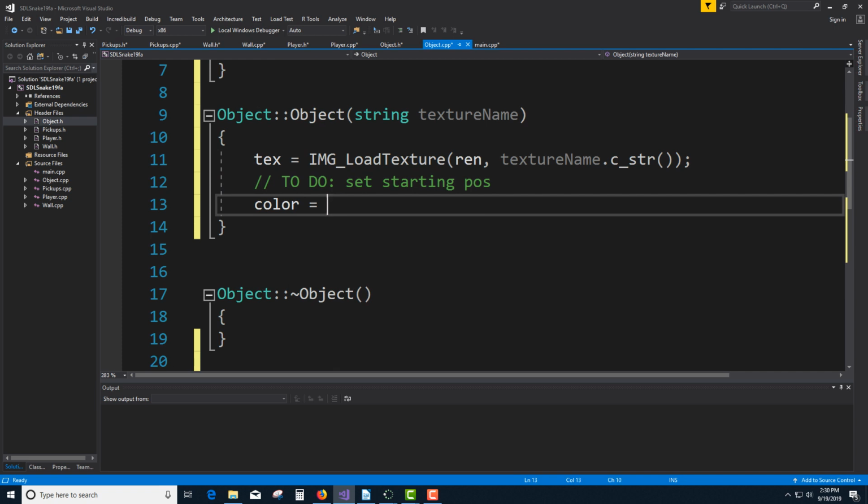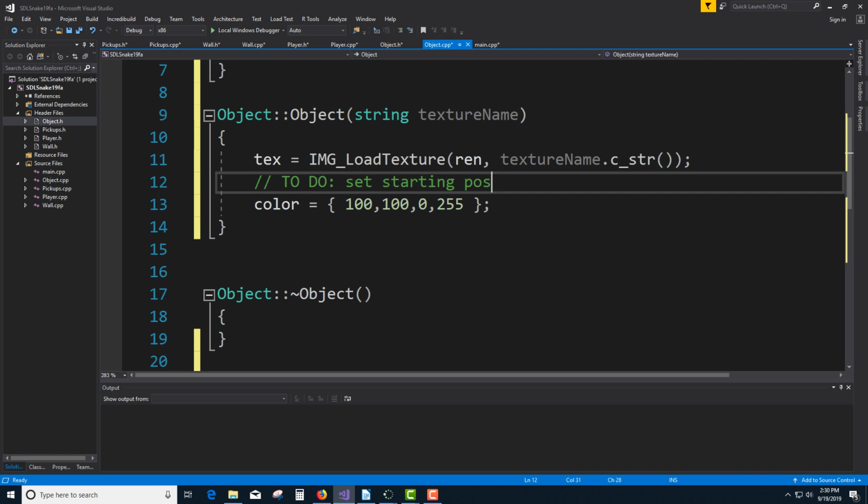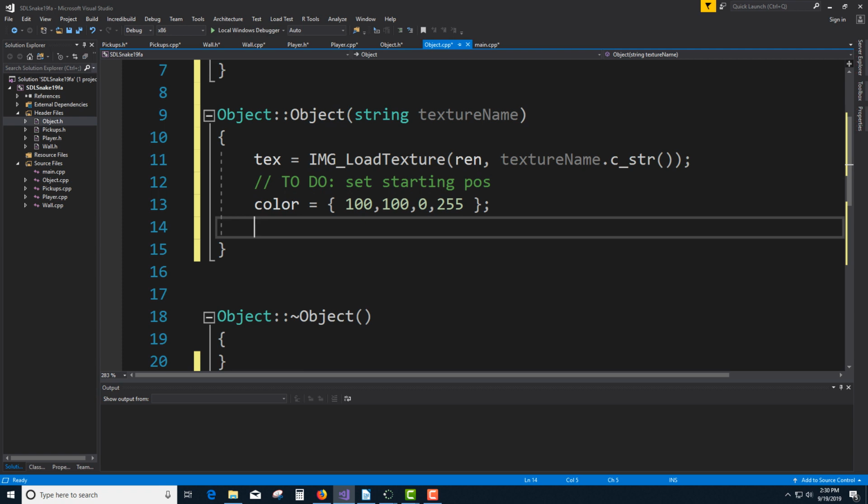Color equals, and you can put whatever you want in here. RGB goes from 0 to 255. So red, green, blue. We got some red, green here. That's some sort of yellow, and I think that's yellow. Anyways, alpha at 255. We're not using blending, so it'll automatically be 255. But we'll set it at 255 in case we want blending later. Our color's set. I don't think we ever use it, but it's there.